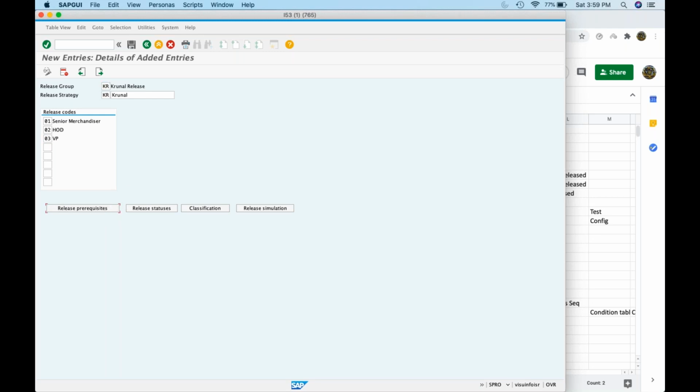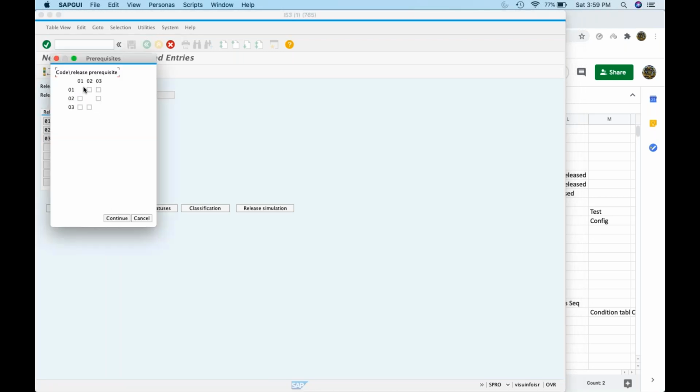Now release prerequisite. Here is where we added one. First 01 should release. For 02 to release, 01 should have released. For 03 to release, 01 and 02 should have released. Clear? Only then it is considered as released. For 01, there is no prerequisite. But for 02, 01 should have released. Only then 02 can release. For 03 to release, 01 also should release, 02 also should release. Only then 03 can release.